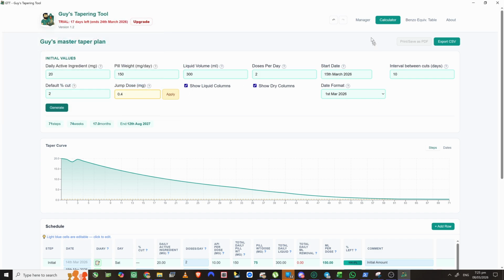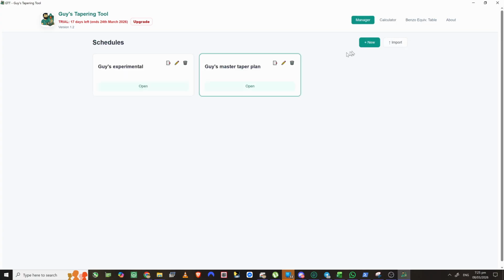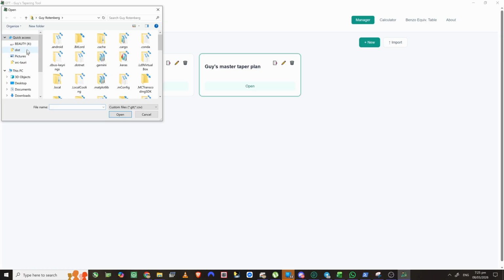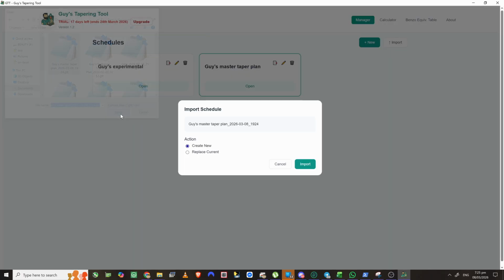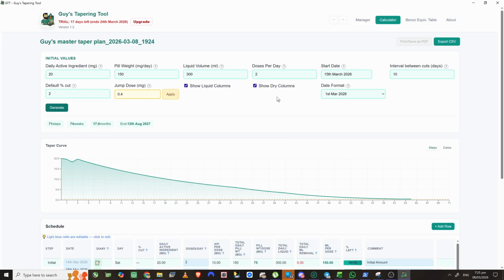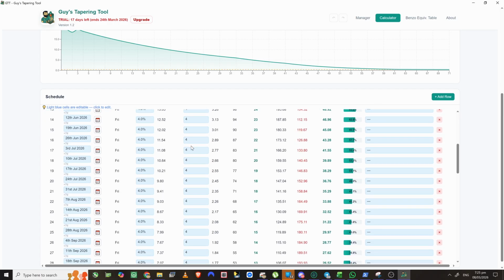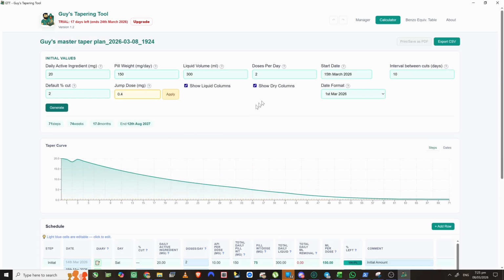So you do that, and then you could go to manager, and you can say import, and I'll go to documents, and I have this. So I press it. Always create new. I have this option to replace current, but I really suggest that you delete what you don't use if you need to, and just create new, because you don't want to accidentally replace the master plan. That's what's selected here. So it opens it and you can work with it again. As you can see, it saved everything.